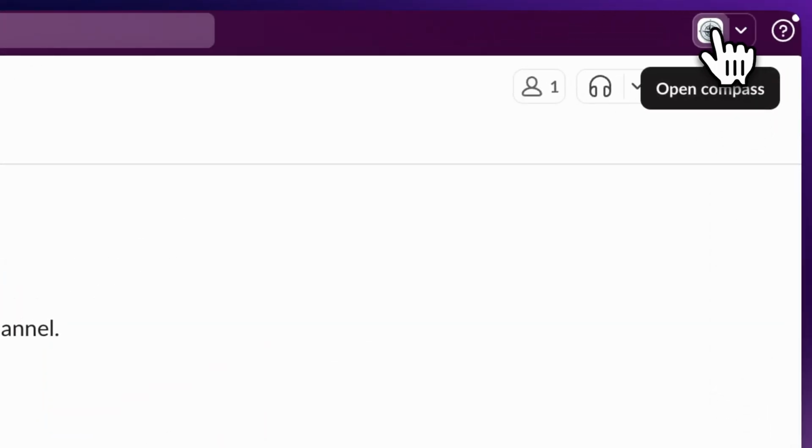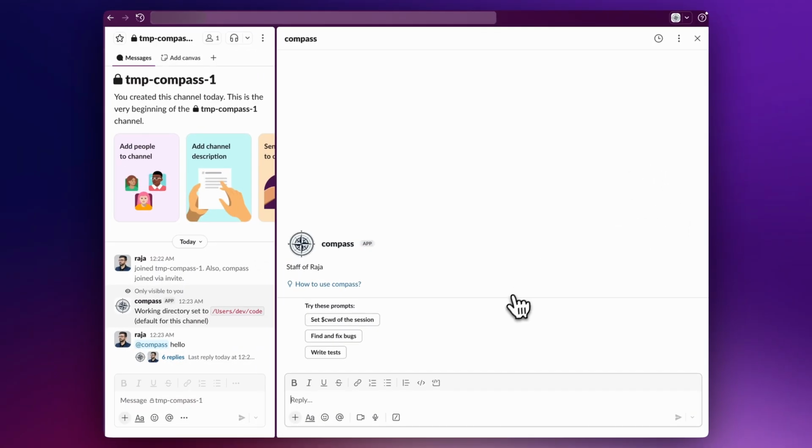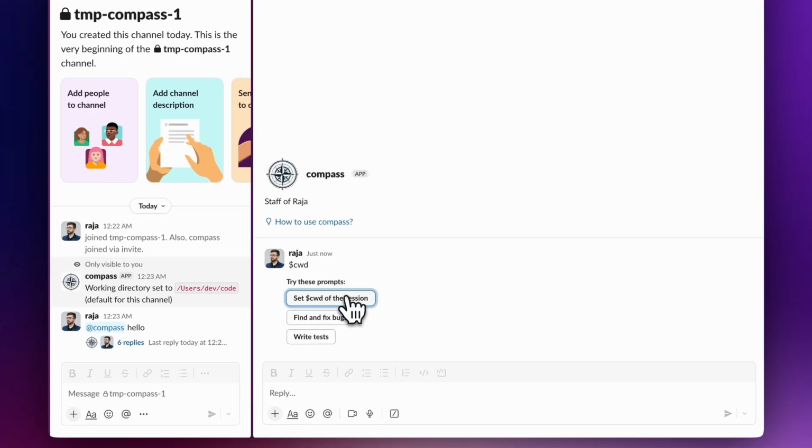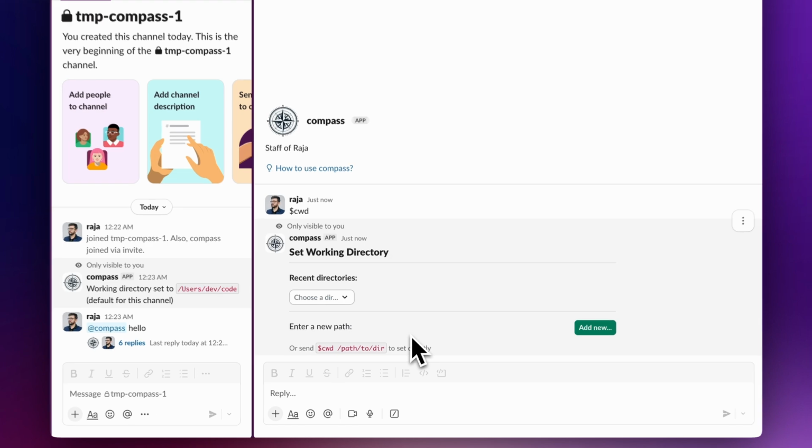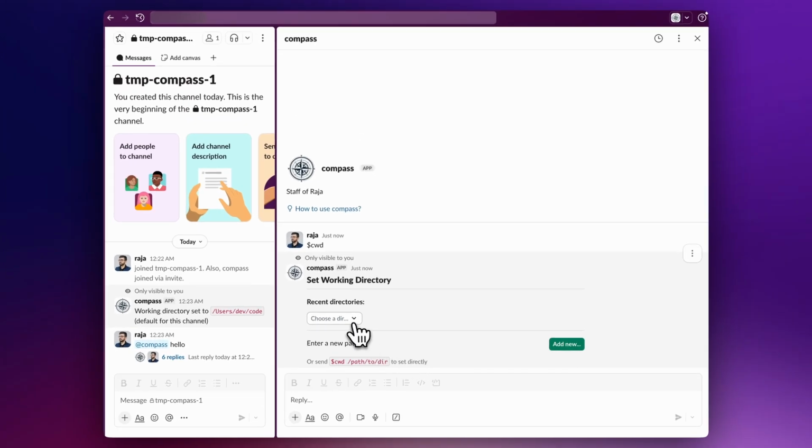You can also DM the Compass integration from anywhere in Slack while you're working on the thread. You can open the assistant in a side view wherein you can DM your request to Compass. All the capabilities that we spoke about are also available in the DM.